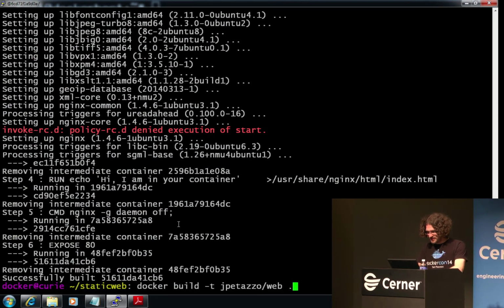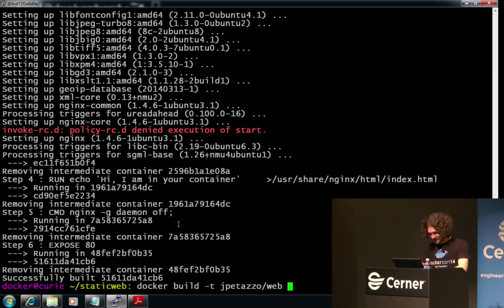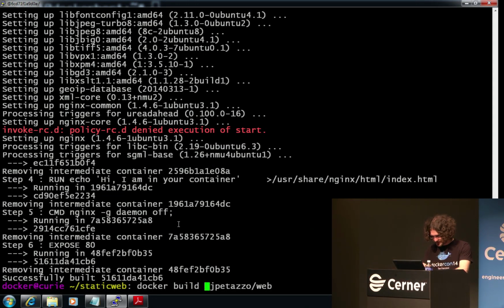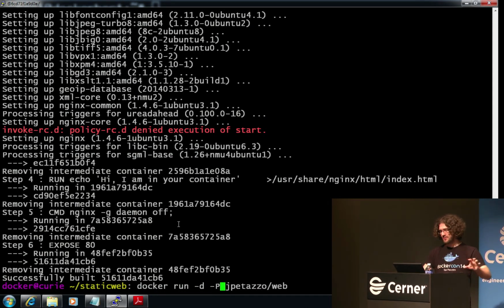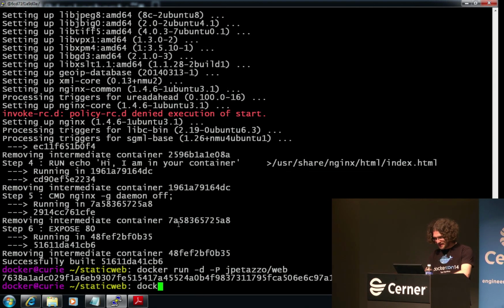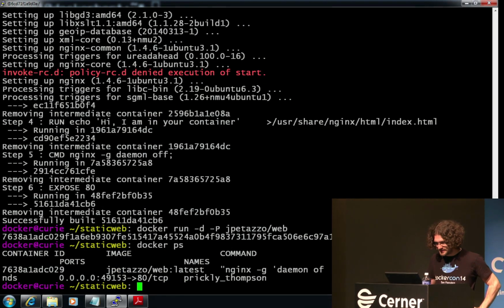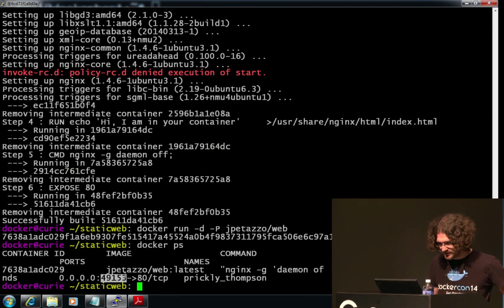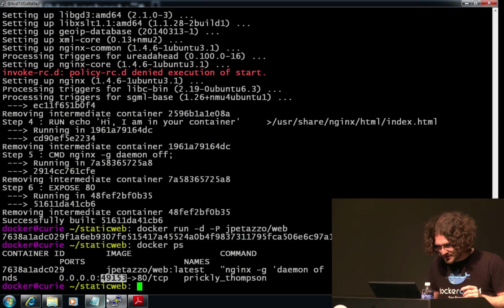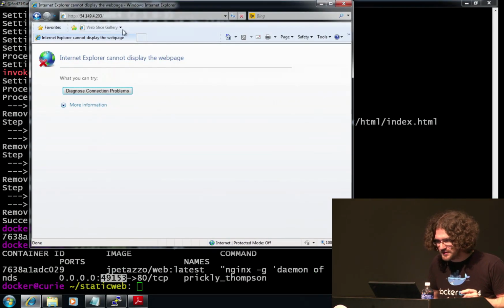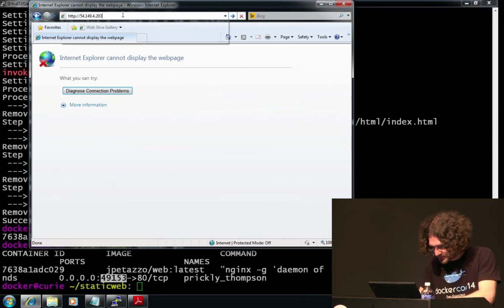Now I will run that container. Okay, keyboard shortcuts don't work, but that's okay. I want to run that container detached in the background. I want to publish all the ports of that container so that it's available from the outside. Then I do docker ps, and I see that it's running on that port here, 49153, and I have a browser here, and I just have to add the port.